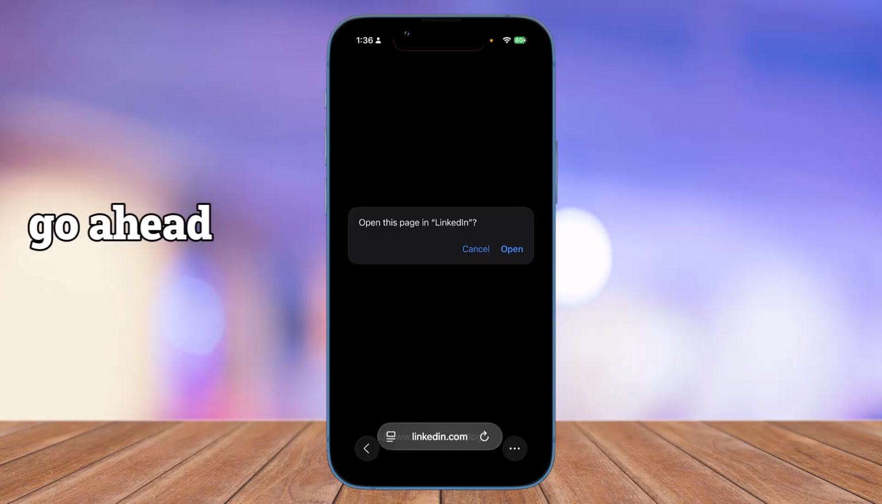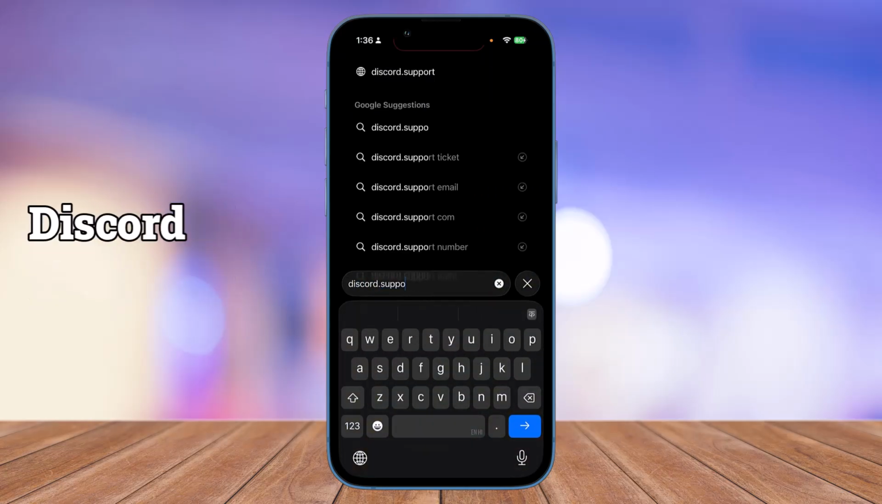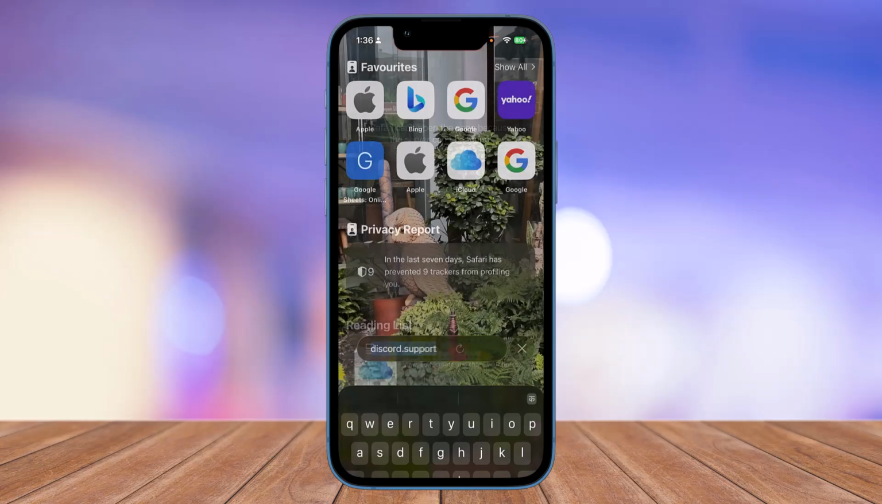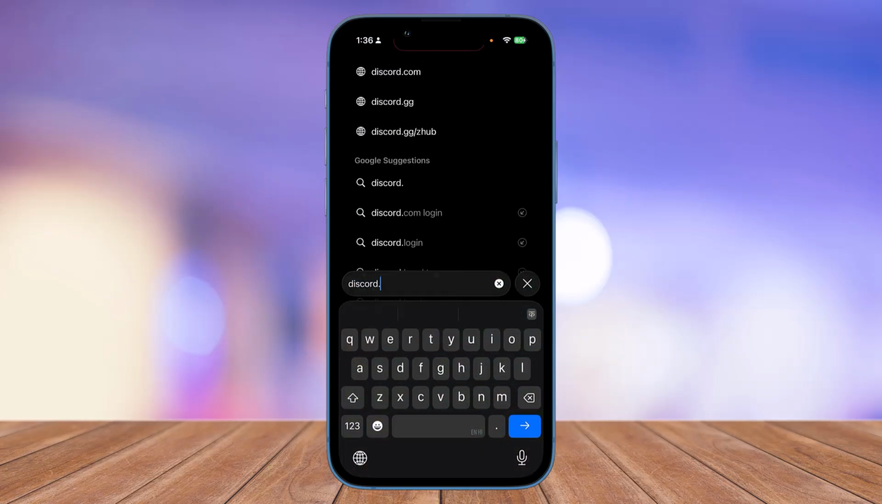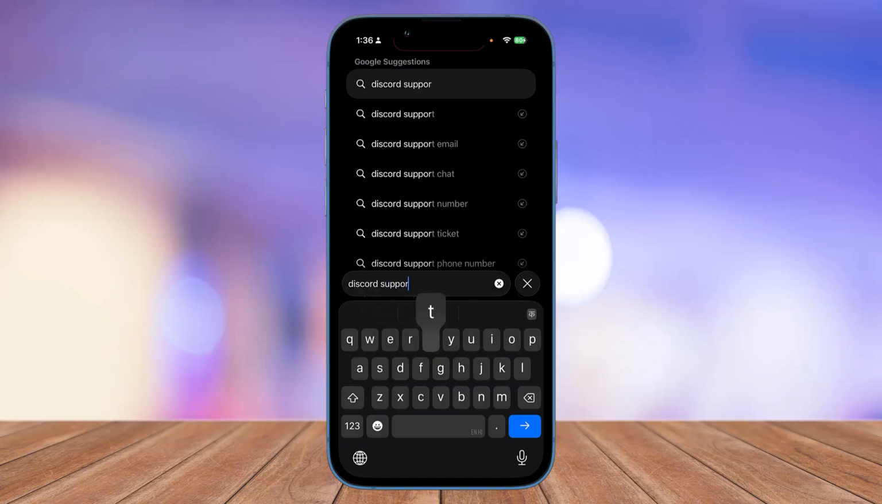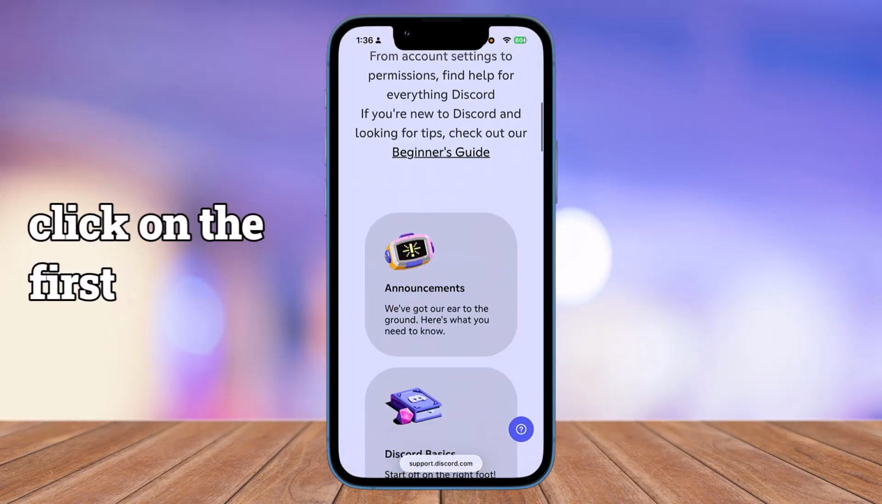First things first, simply go ahead and open any browser that you prefer using and search for Discord support, just like that. Once you've done that, click on the first link right over here.